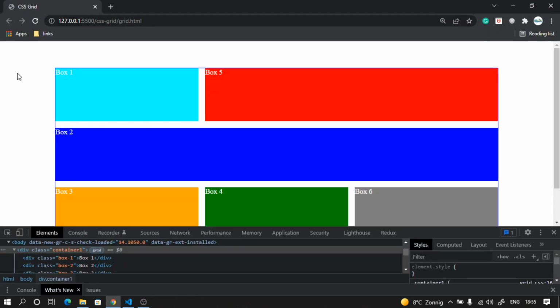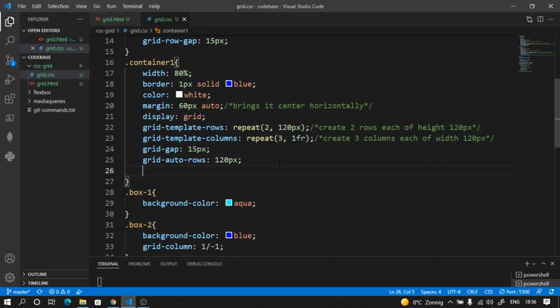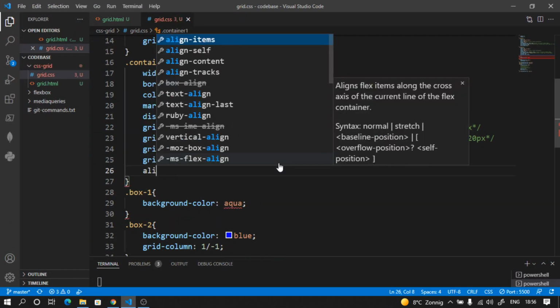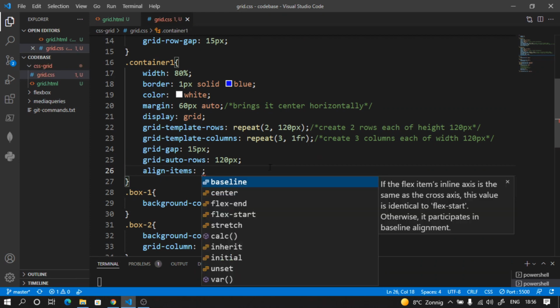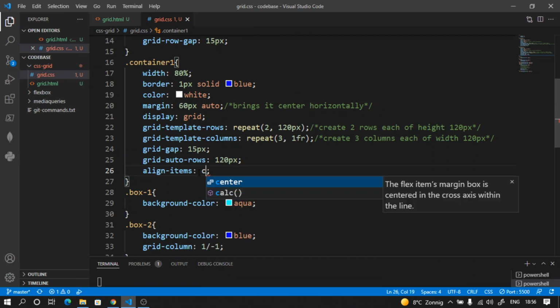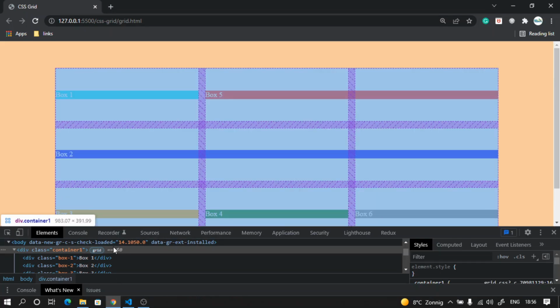Welcome back. Let's say I have to align these boxes vertically at the center. For that we have to go to our container and apply a property called align-items: center. It has different values like center, stretch, which is the default, and end, but we want to align it at center. Let's see the effect. You see these boxes are aligned vertically at the center.